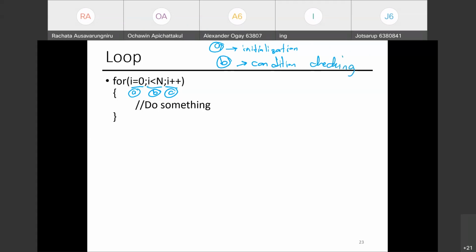If part B remains true, loop around. C is do this at the end of each iteration. Basically, for each iteration, do this. Increment I, increment I, increment I.